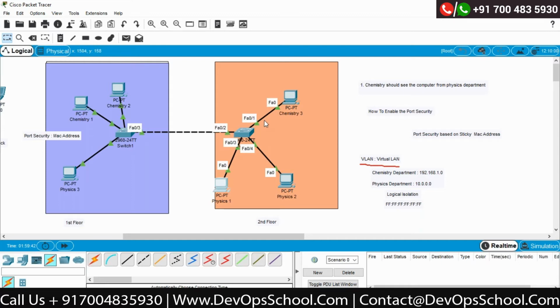Correct? So you can see port number 1, port number 4, port number 3, they are part of a single VLAN that is called VLAN 1. Similarly, I do have VLAN 1 over here, and all the ports are currently part of that VLAN. That's why they are able to communicate with each other.